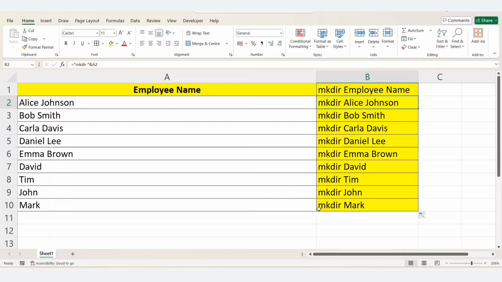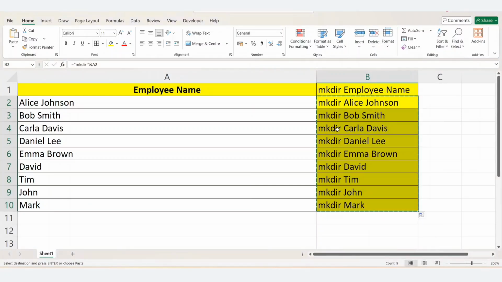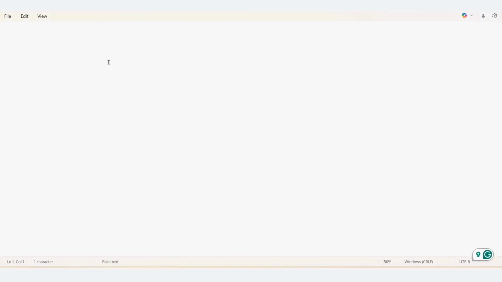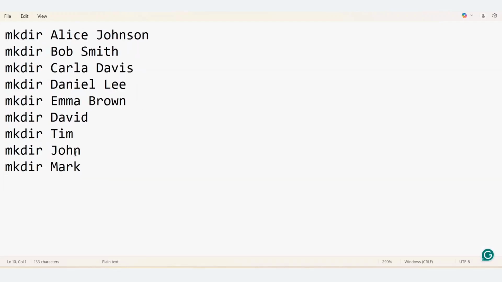Step 3. Save as a batch file. Now, select all the cells in column B. Right-click and choose Copy. Then, open Notepad. Paste the copied lines into Notepad. Next, click File, then Save As.